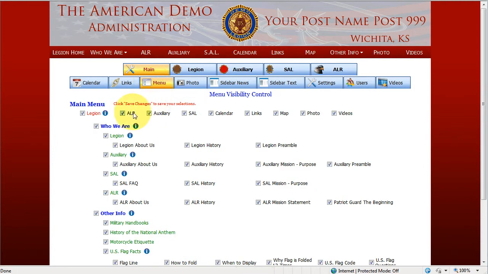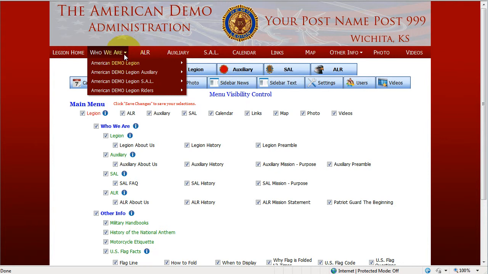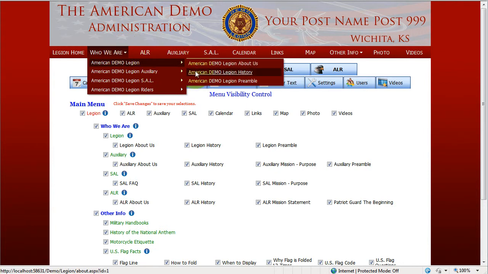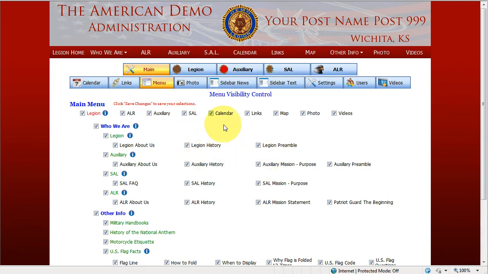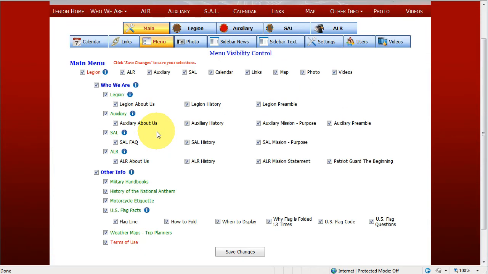Your menu control allows you to turn on or off menu items. If you don't want this particular page here, then you just find it and turn it off, and then it won't display. If you don't have an ALR and don't need it at this time, just uncheck it and it'll take it off the menu, and if you need it back later, you just go in there and recheck it and it'll put it back on. So you can see you have control. The only two things that you can't turn off in the menu are the Legion home page and the terms of use page.